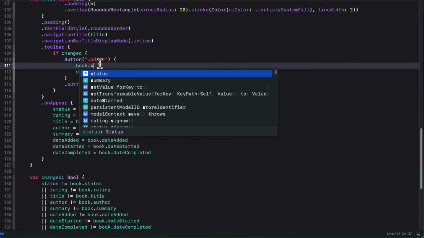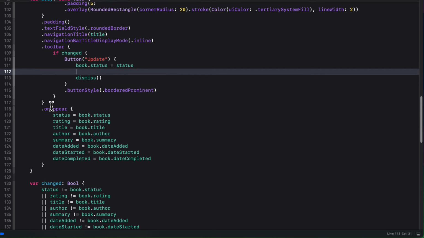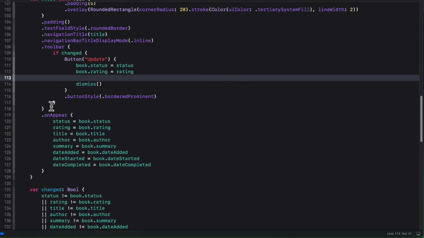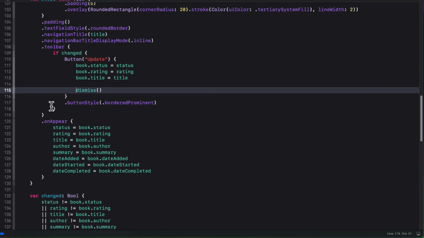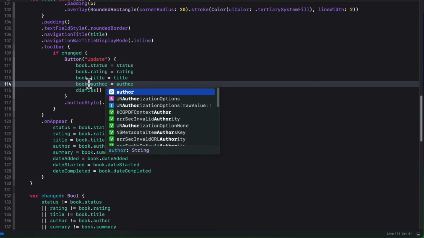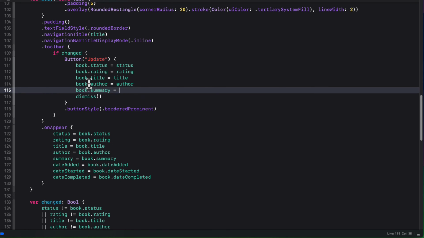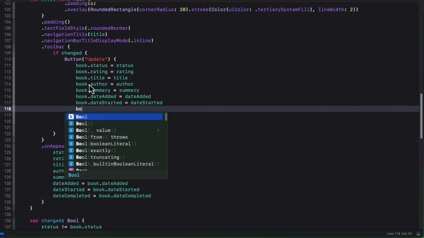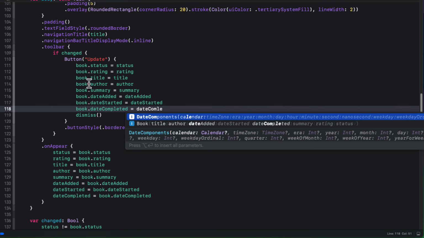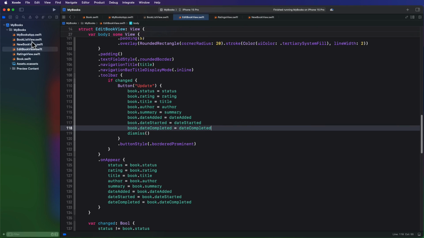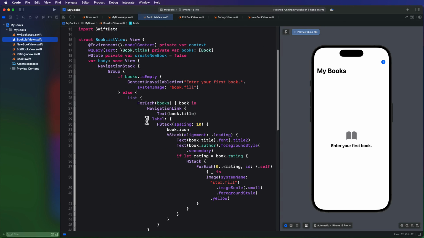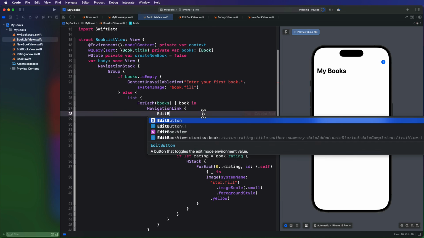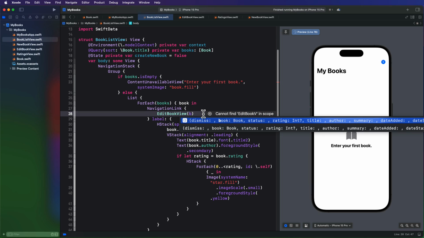Then we can return to our toolbar for the action. If changed is true, before dismissing, we can apply all of these state properties to the book, and SwiftData will take care of changing and persisting those values. Finally then, back in our book list view, where we get that navigation link to the book title, we can change it to present the edit book view, passing in the book.